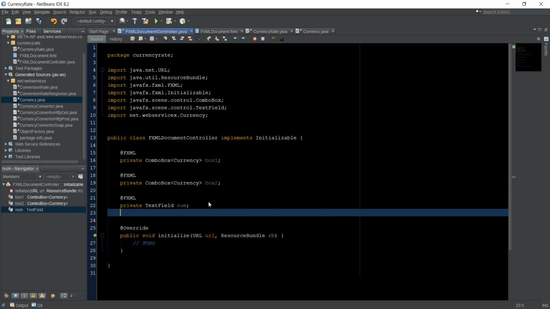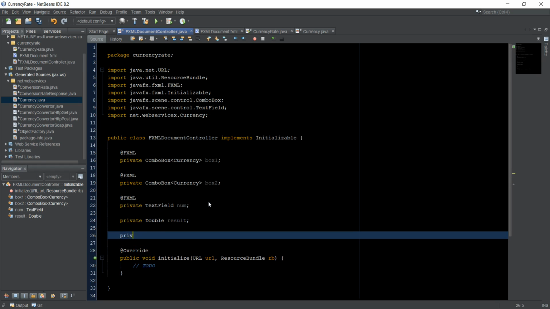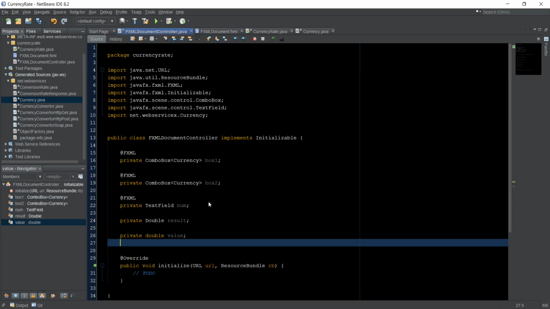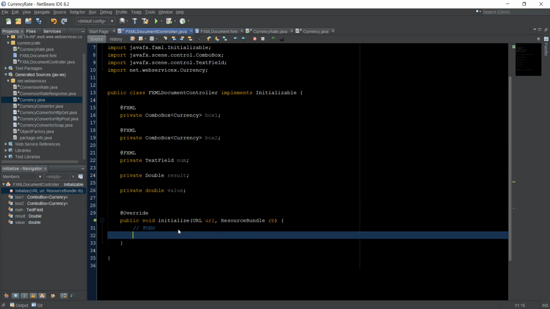Okay, we have that. Now we need two variables. The first variable is going to be a double. I'm going to name it result, and then we need another variable which is going to be a double as well, and let's name it value. So we have a few variables here, and now it's time for us to populate our combo boxes. In the initialize method, we are going to use this initialize method to populate our combo box.